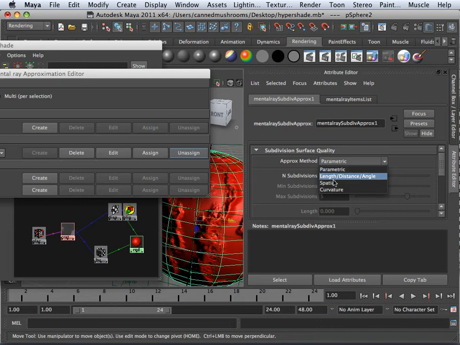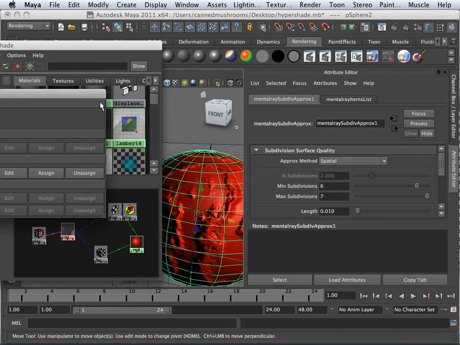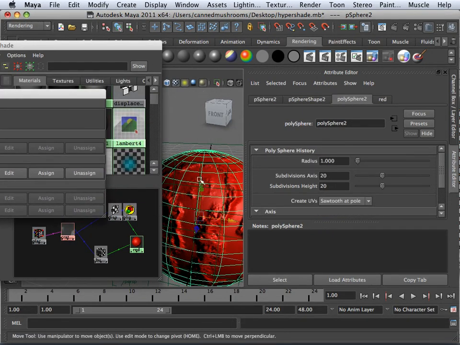I want to do a spatial approximation. The spatial is going to be based upon a minimum and maximum. The larger the change, the longer it takes. I'm also stating what the minimum length between polygons is, 0.01. Again, the smaller the length, the more detail, but the longer it takes to render. Just choosing those will give me pretty good results.